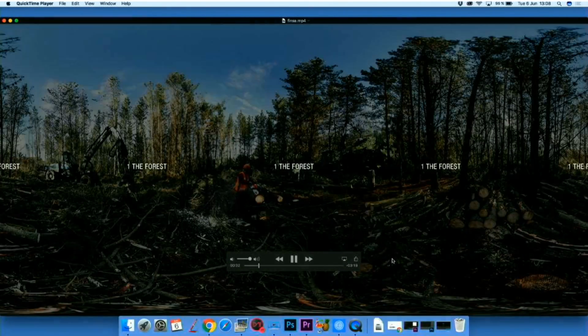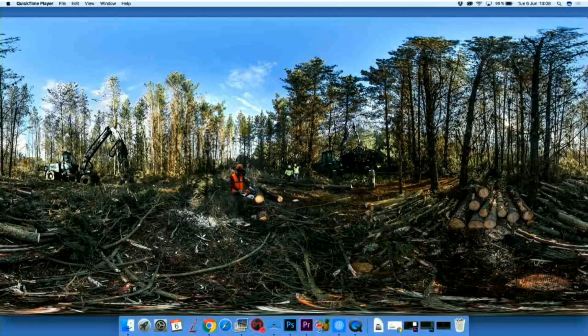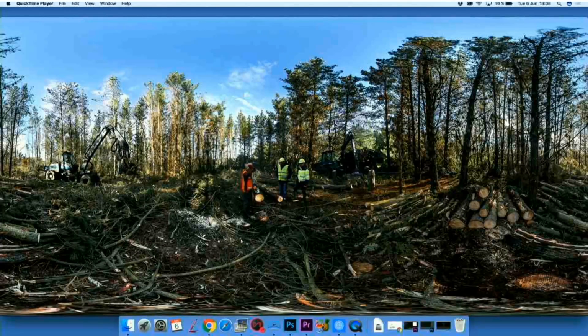This is where everything begins. In the forest, our planet's lungs. An organ that is vital both for life and for our industry. A sustainable ecosystem that we must care for and preserve.